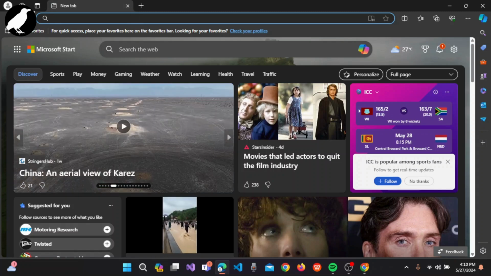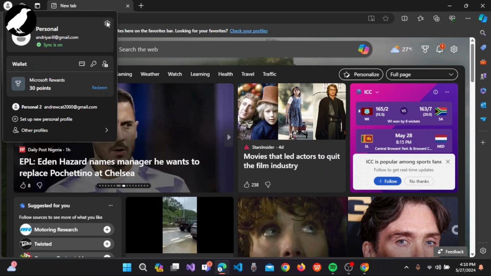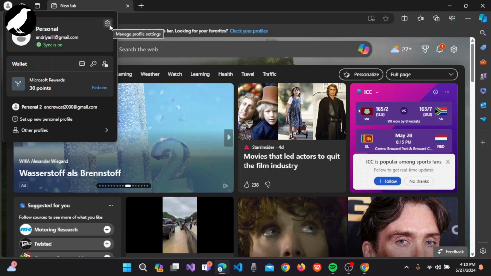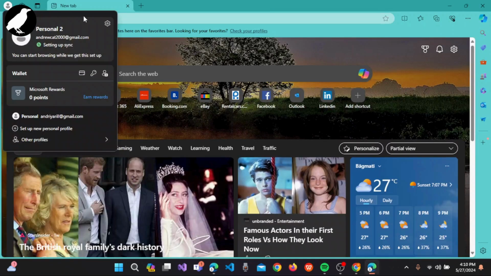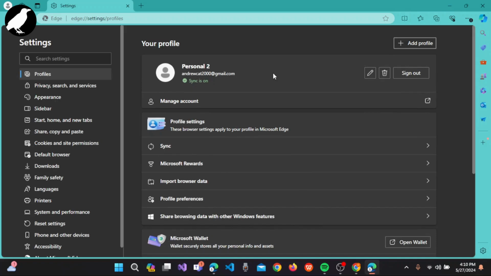And then click on the profile icon at the top left corner of the screen, and then select the gear icon in order to manage your profile settings. And then you need to choose the account that you want to remove. So from this page of your profile, if you see the trash icon and click on it, you won't be able to remove this Microsoft account from this profile settings page.